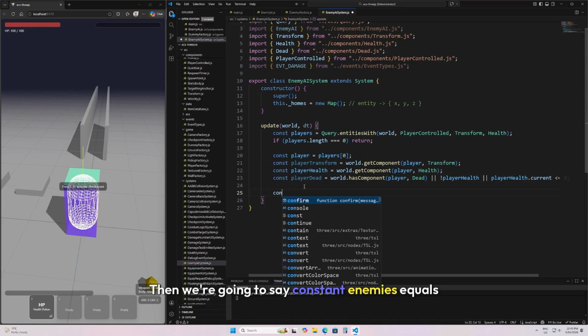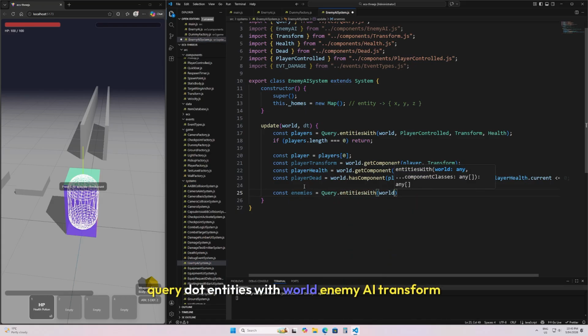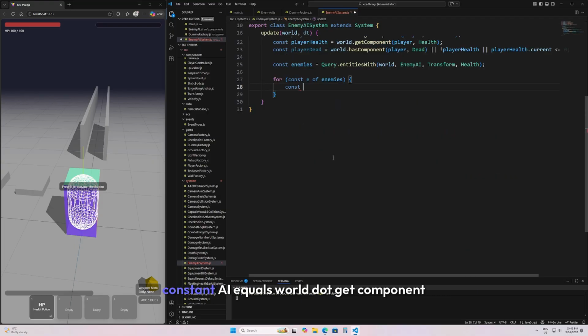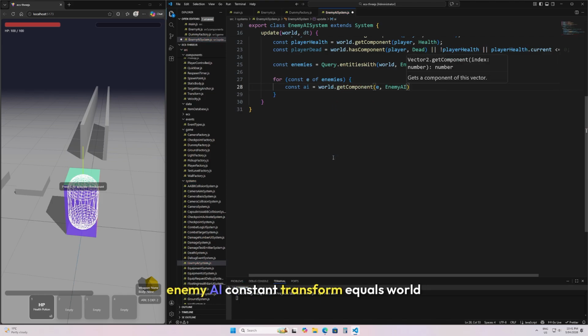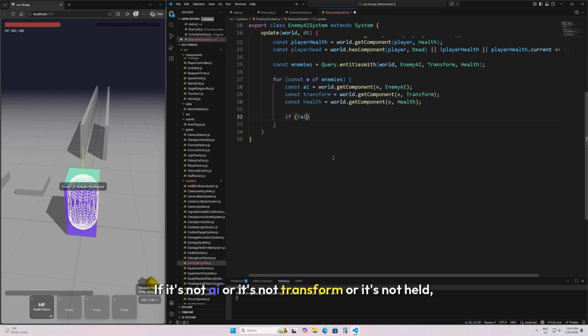Then we're gonna say const enemies equals query.entitiesWith(world, EnemyAI, Transform, and Health). For const e of enemies, const ai equals world.getComponent(EnemyAI), const transform equals world.getComponent(Transform), const health equals world.getComponent(Health). If it's not ai, or it's not transform, or it's not health, continue.